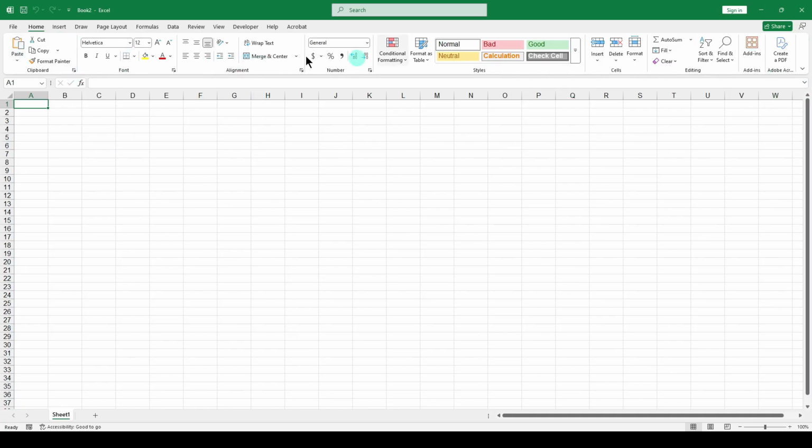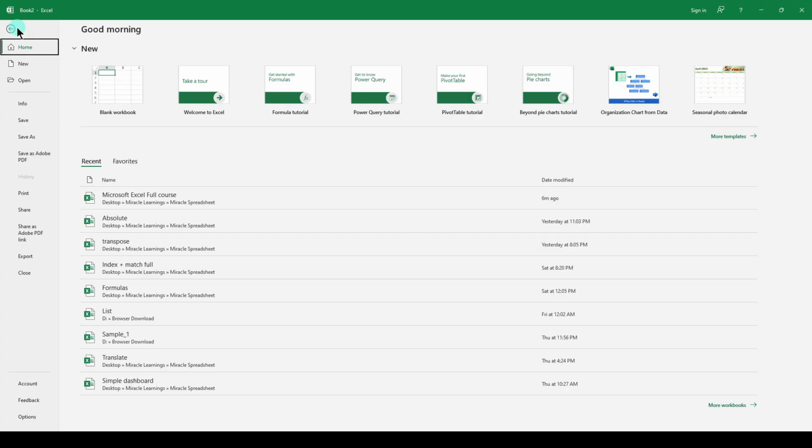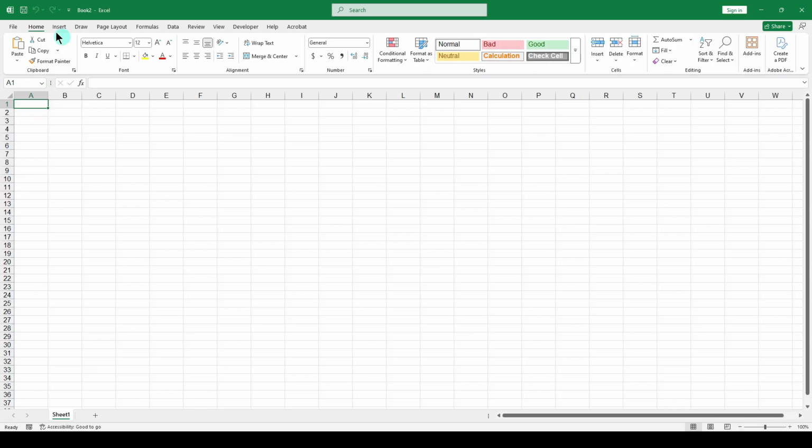Now we will discuss each tab on the ribbon. The first tab is File. On this tab, we can create a new blank workbook. And this is a sample of templates from Microsoft Excel. Also, you can see here your recent Excel files. On the Home tab, we already discussed some of the functions included.